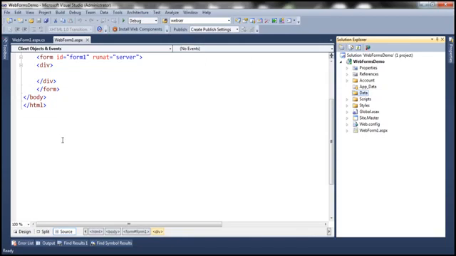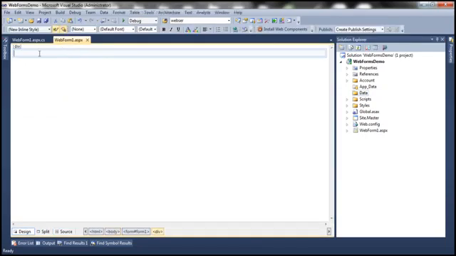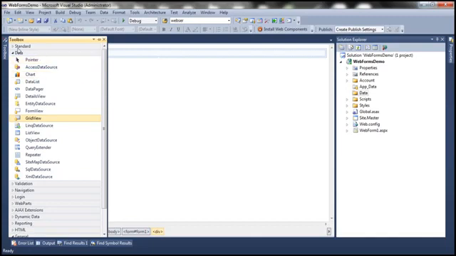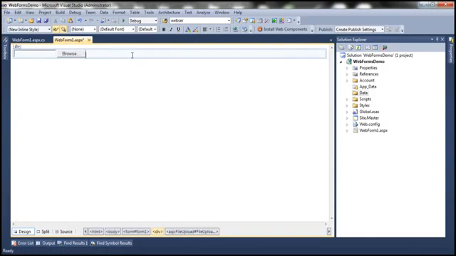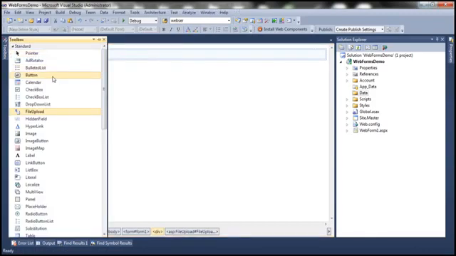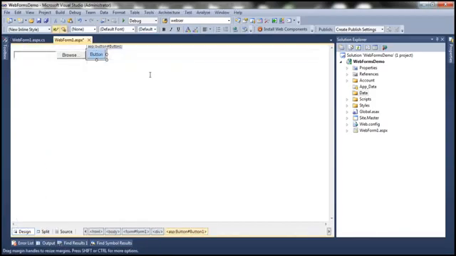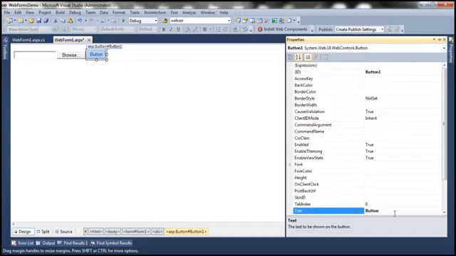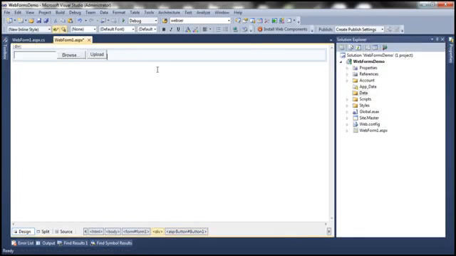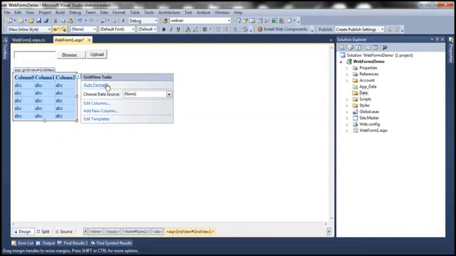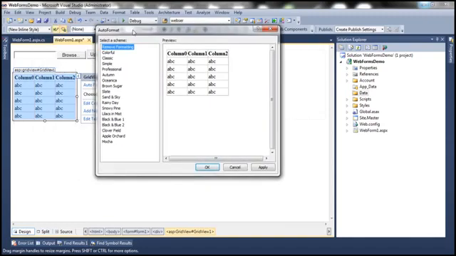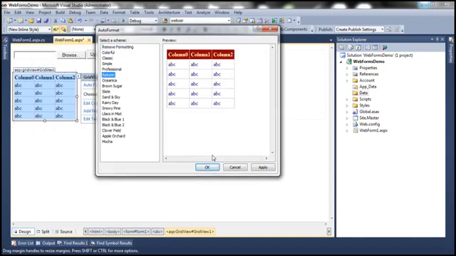Alright, and the next step is to design the web form. The first step is to drag and drop a file upload control. And we also need a button control. So let's drag and drop a button control, and change the text on the button control to upload. And now let's drag and drop a grid view control. And let's auto format this grid view control. Let's choose auto format, Mocha cream.